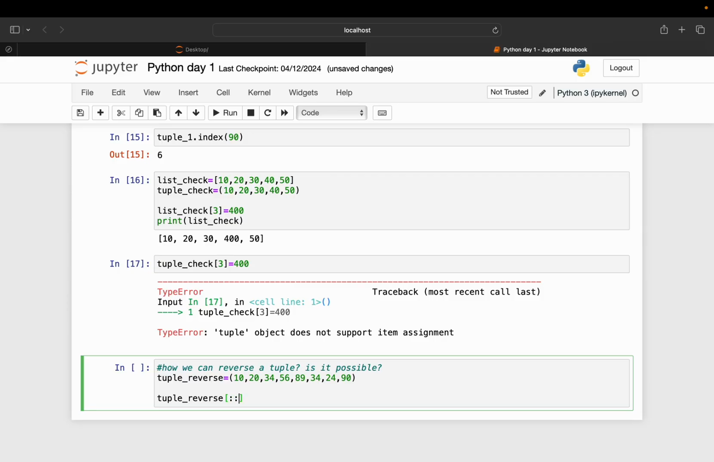Once you're done selecting the whole tuple, now you have to mention the direction, right? Because we have to print this in the reverse manner. So the direction is reverse, which means minus 1. Now we have to make one jump. That's why we are writing colon minus 1, which is the answer that will help you to reverse the tuple.